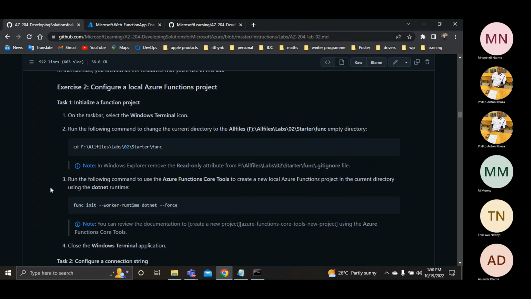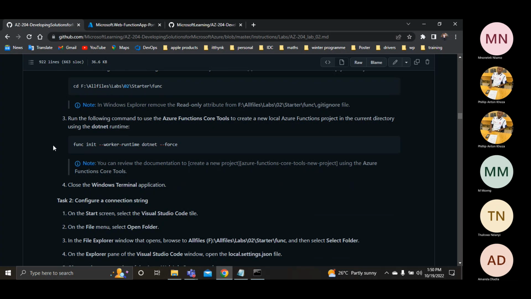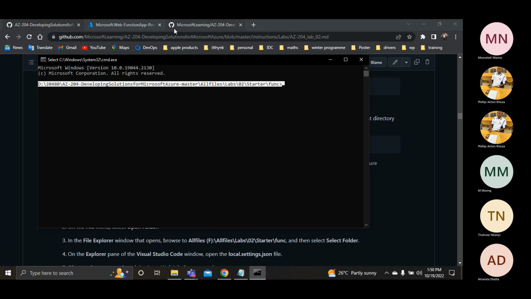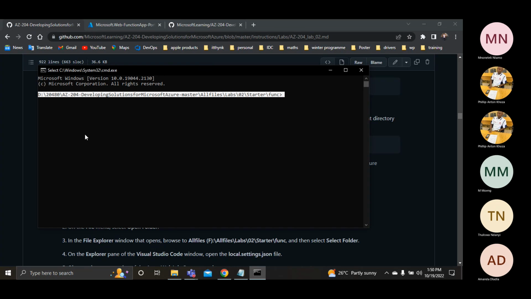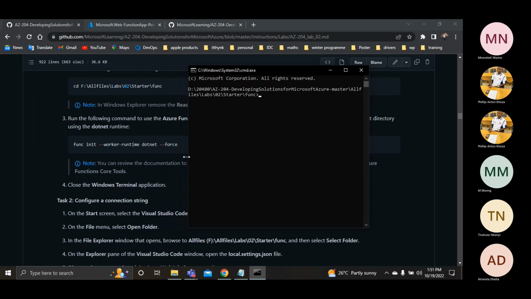Okay, so let us then get to see what they're saying. We will run the following Azure Functions Core Tools command, which will create an Azure function which has a .NET runtime. So I will ideally copy this, or you can just type func init. I'll just say function initialize, dash dash worker dash runtime, which will be .NET, and then I will just say dash dash force.